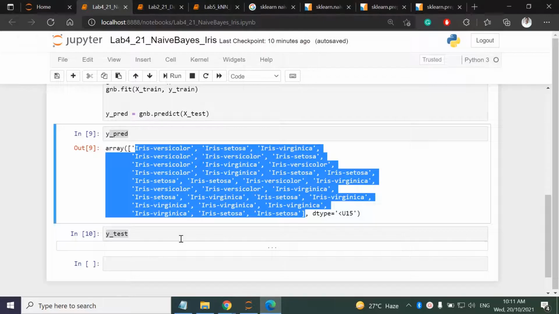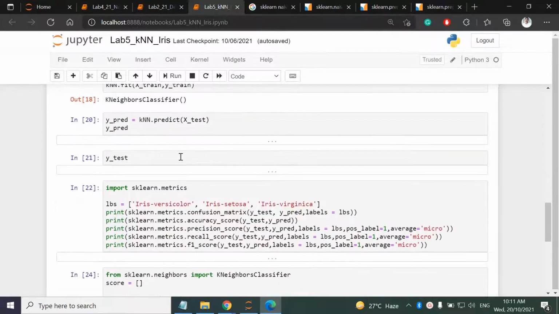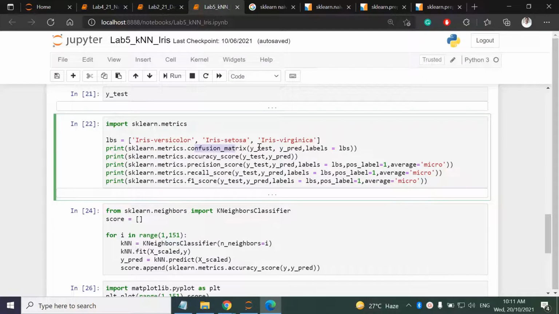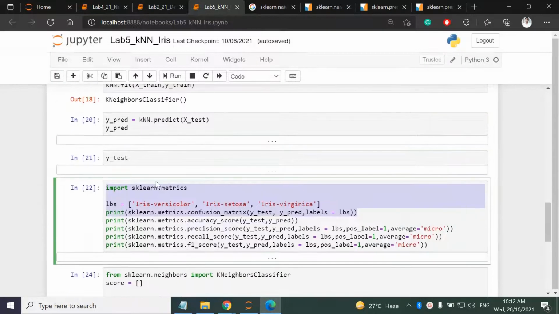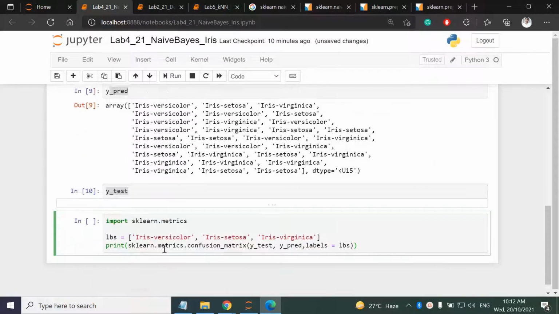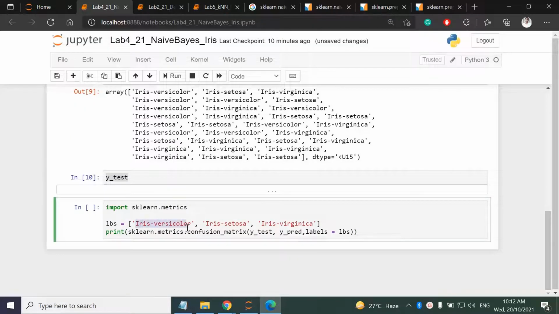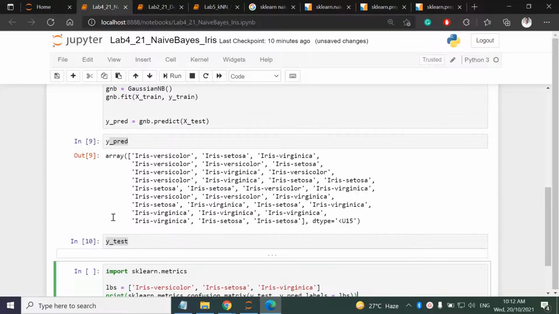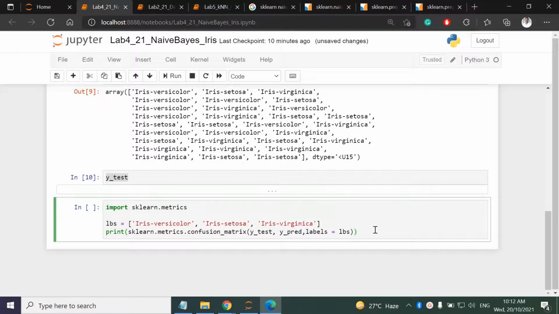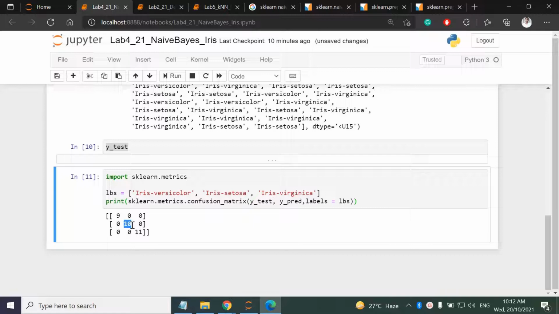So we calculate a confusion matrix, right? And we have written a code for that. See here, confusion matrix, the test and the prediction. We also provide the labels. It is defined in the metrics library, with labels, y test and y predict. See, 19 plus 11, that is 30. And we know that along the principal diagonal we have true positives, so there is no classification error and we'll get 100% accuracy. These are the false negatives and false positives.